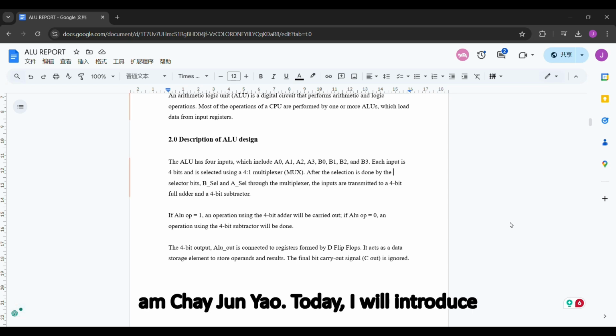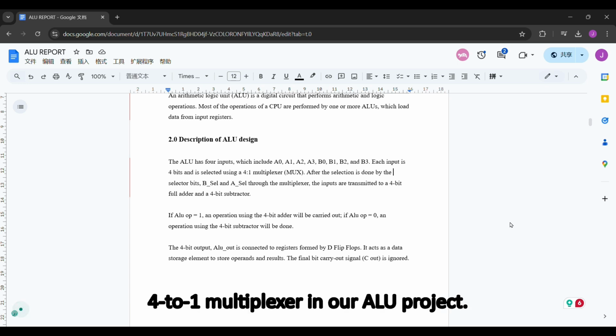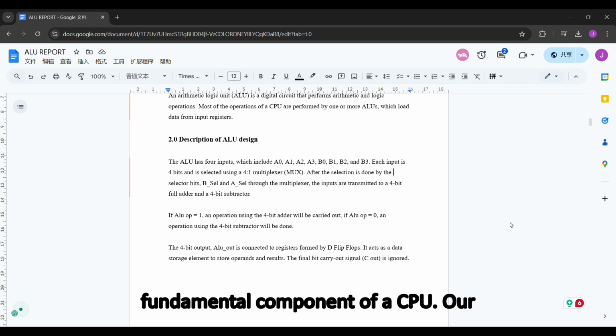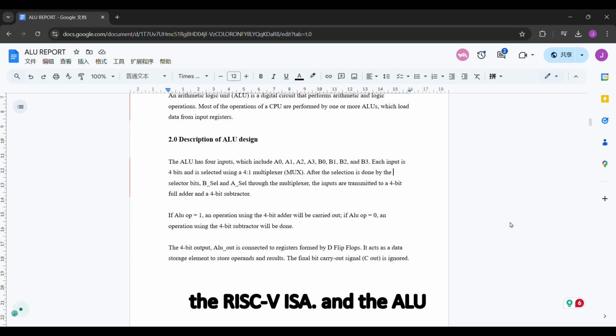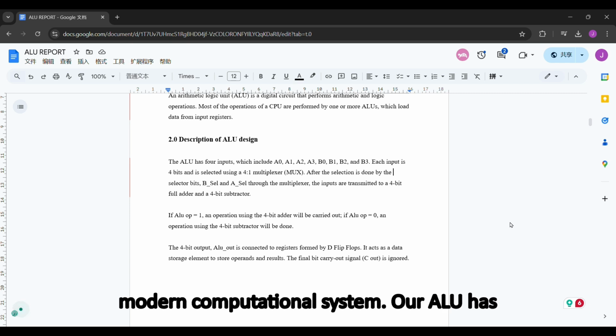I'm Chen Yao. Today I will introduce our project and present the role of the 4-to-1 multiplexer in our ALU project. Our project revolves around designing an arithmetic logic unit, or ALU, which is a fundamental component of a CPU. Our ALU design is based on the reduced instruction set architecture, specifically the RISC-V ISA, and the ALU will perform arithmetic and logical operations, and it is a critical part of modern computational systems.